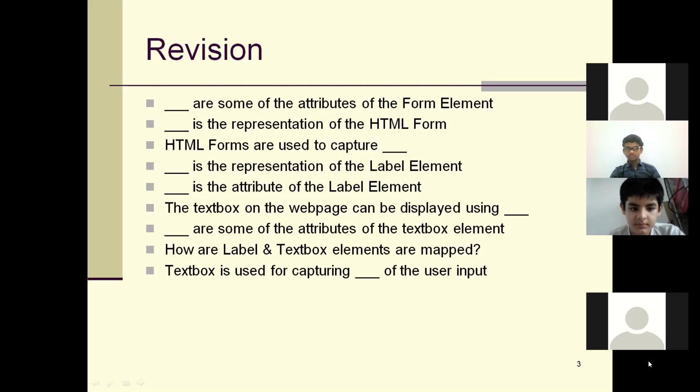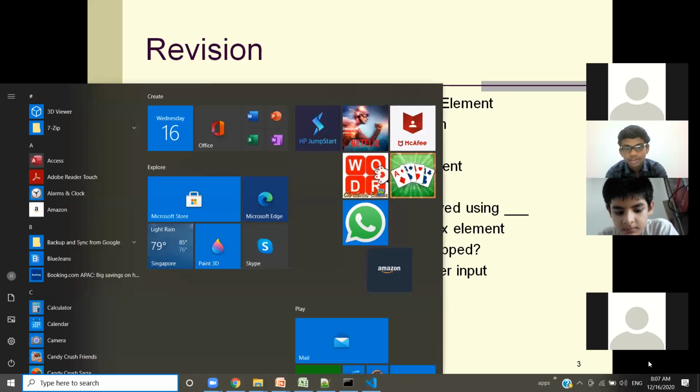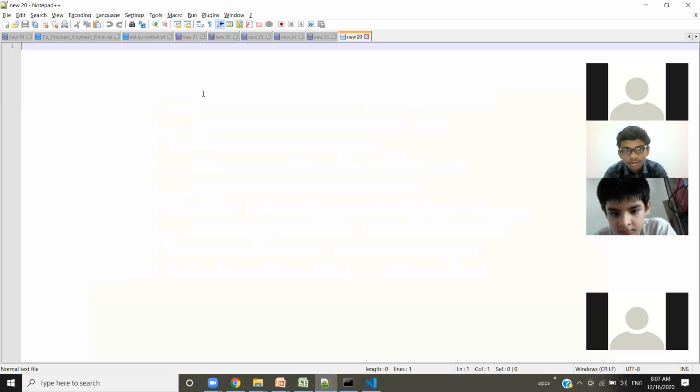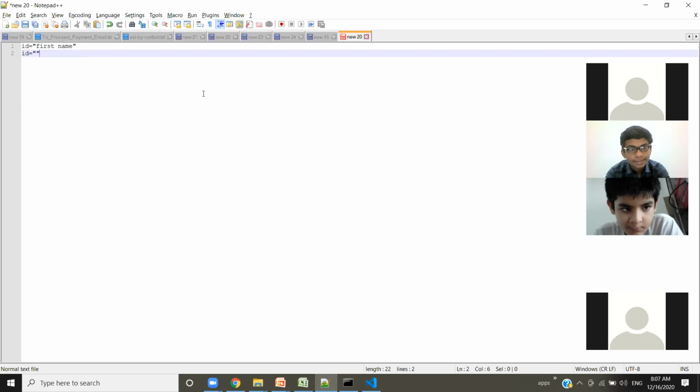And I noticed in your code yesterday you have used spaces, like the first space name. You try to avoid using spaces for any ID values. ID is like an identity, so try to give it without spaces. Like first, and then Name in camel case, N in caps. Let me show you in the page. ID is equal to, within double quotes, first name like this. Ideally, the correct way is within double quotes.